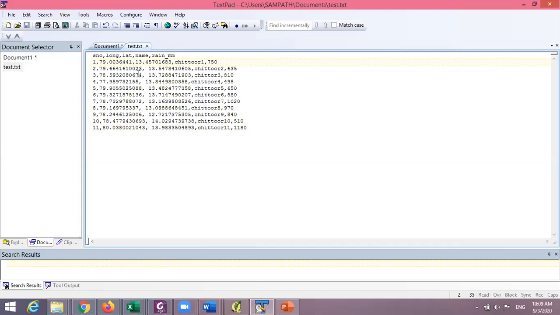The first line of this file gives information about what data is contained in this file. I can have n number of columns, there's no limitation on that. The column names should all be separated by commas. The first column is serial number, comma, longitude, comma, latitude, comma, name, comma, rain. You can have temperature, velocity, whatever it is. You can have any number of columns. All you have to do is keep adding a comma at the end of every column, and then you can add as many columns as you want.